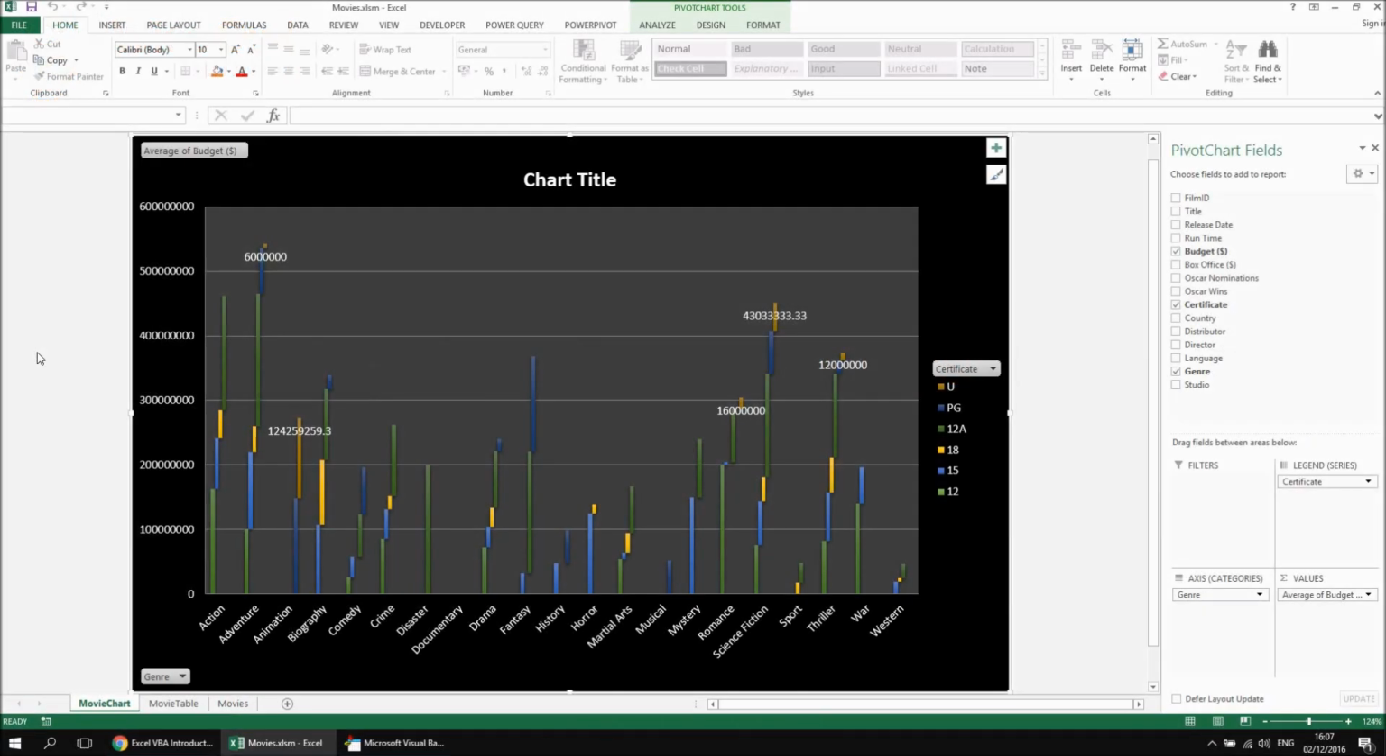One last thing I'd like to change for this video is the chart title, but I want to do it in such a way that it's not just a simple literal string of text. I want it to be made up of the various fields that I've added to the various areas of the pivot table. So I'd like my chart title in this example to read average of budget by genre and certificate. So that means referencing the actual pivot fields to pick up those captions and names.